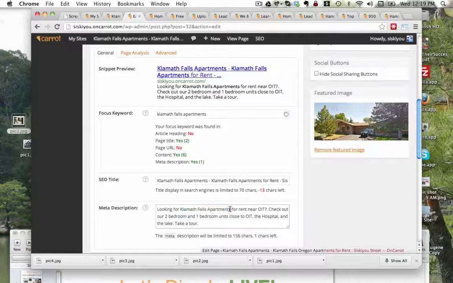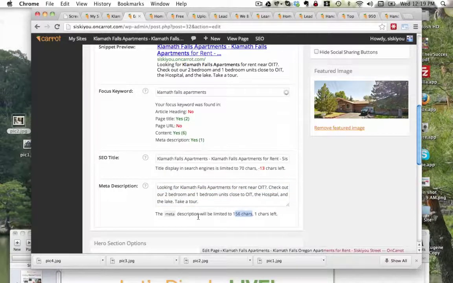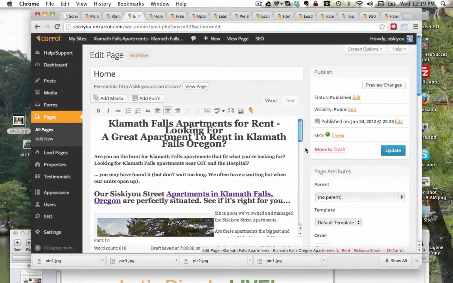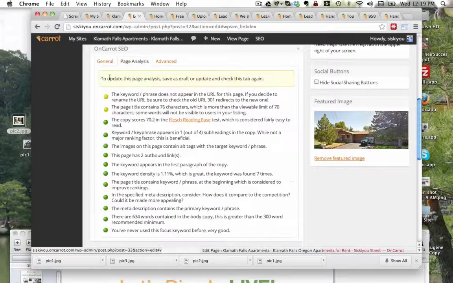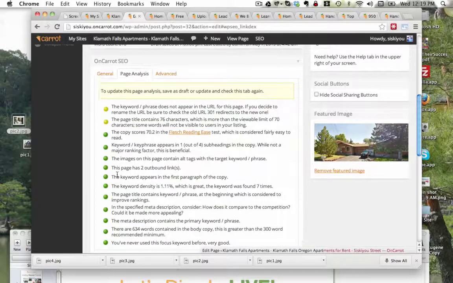Then down here, this is the description. And our tool, once again, is going to say, okay, did you get the keyword in that description? And once again, you're taking this keyword. You can see right here, it says Klamath Falls Apartments. That's our keyword. It's in there. I typed a quick description. We tell you how long that description can be. And then you click Save. You go up here and click Update. And then our tool is going to give you a page analysis. Go over here to Page Analysis. Now we're going to run through everything that's good and bad about this page.